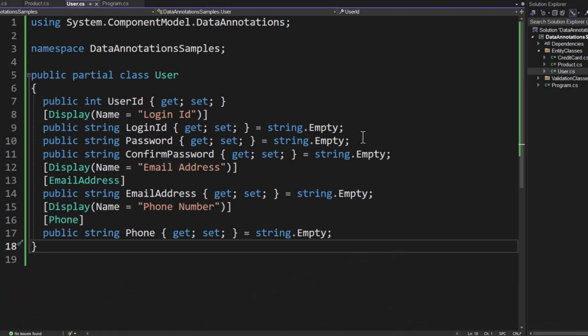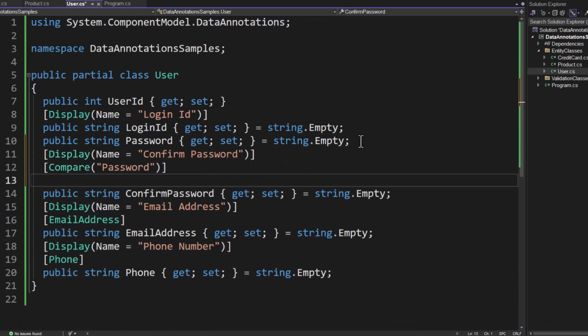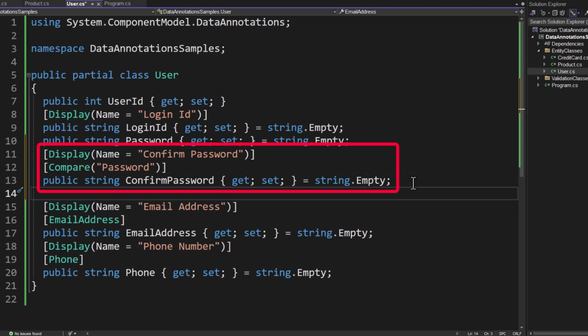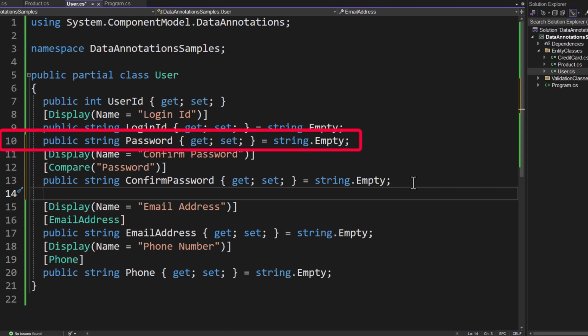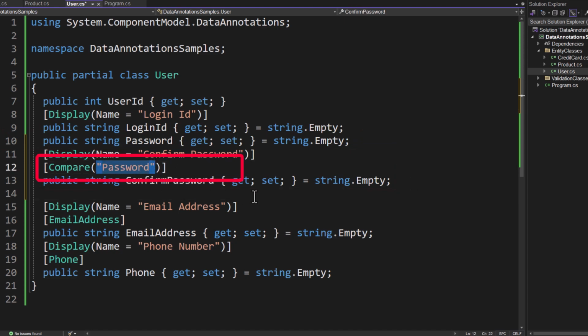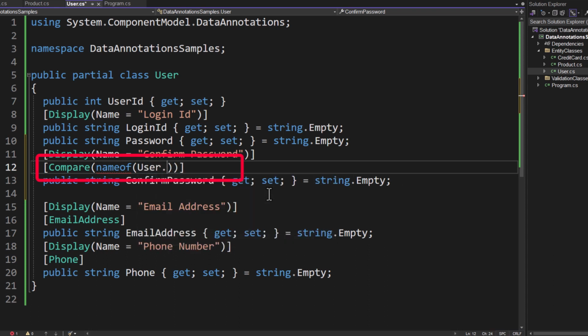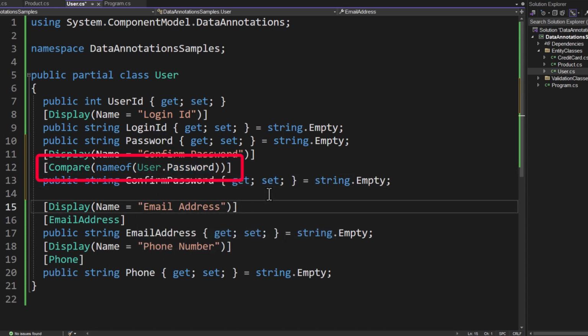Go back to the user class, and above the confirm password property, let's enter the display name, which is confirm space password, and let's add the compare attribute with the name password, which points back to that number 10 there. Now, instead of hard coding this, because what would happen if you renamed, you might want to consider using name of here and do user.password. That way, when you do rename, or if you happen to rename that password property, that will also get renamed and none of your code will break.